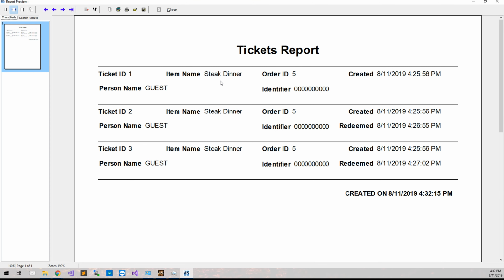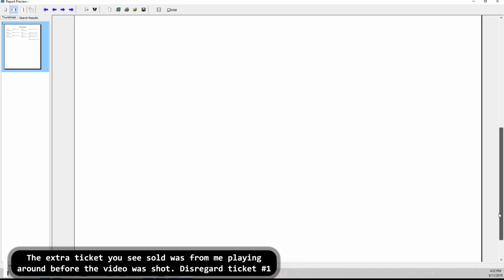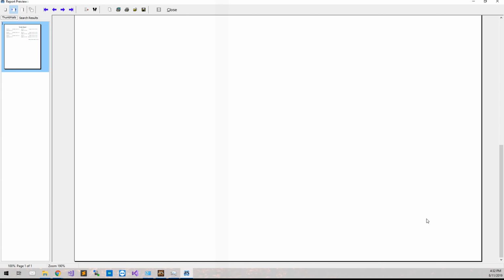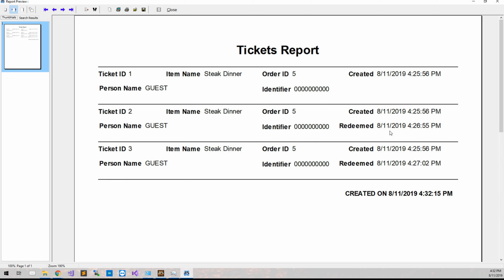Now this will bring up the tickets report. It will say that I sold 3 tickets, all of which were for the steak dinners, all of which were underneath order ID number 5, and it'll tell me when the tickets were redeemed. And if I go ahead and scroll down here to the bottom, you can see that it doesn't contain any information as to when the report was generated. Now, the reason why this report could be useful is when you're trying to see how many people actually use their dinner tickets. This way you can help gauge for next year how many steaks you need to buy, for example.